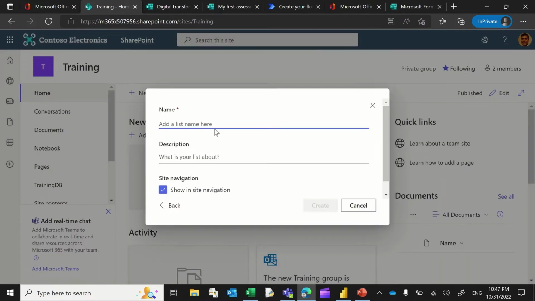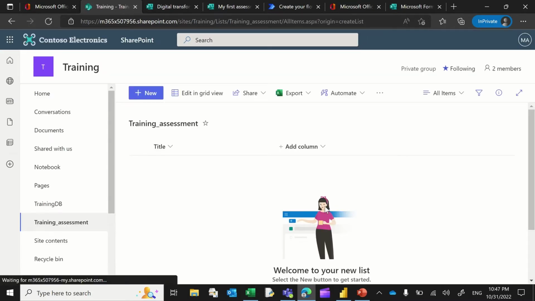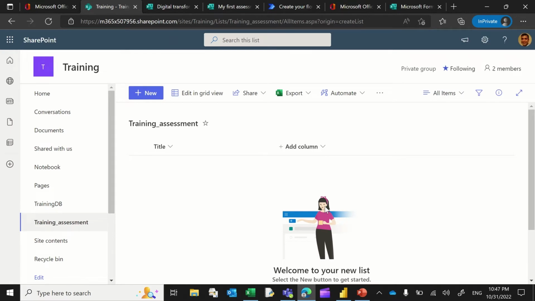I'm going to say blank list, and I'm going to call this training, I need AI, training assessment. And then I'm going to click on create, right? So this goes away and actually creates a table within SharePoint. It comes with a default column called title.